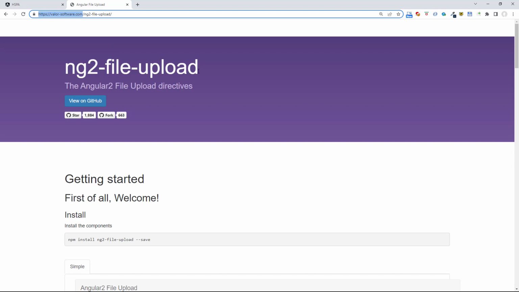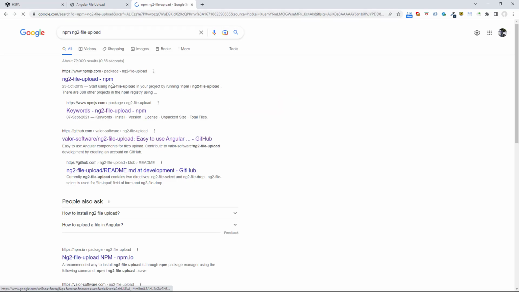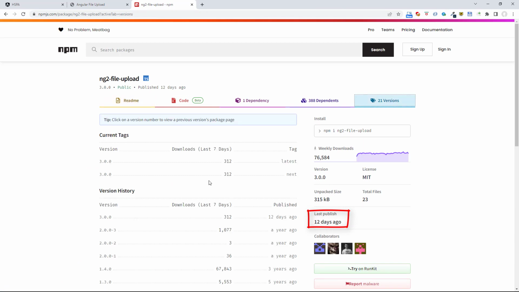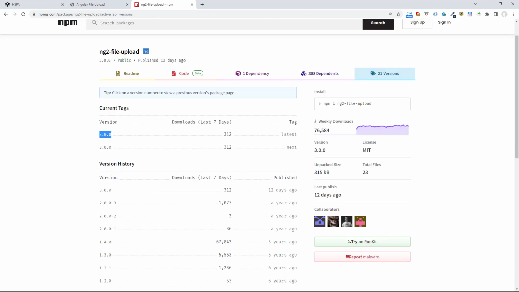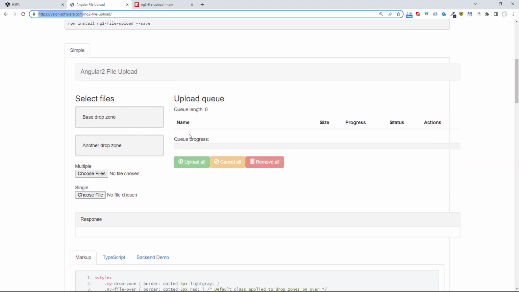But it is not like that they are not maintaining this control. They are actively updating this component from time to time to support the new releases of Angular. If we go to the npm site, you can see the latest release was published a few days back only. And if we look at the version history, version 3 is the latest one. So not to worry about the support of this component, and we are going to use this component in our application. Let's take a look at their site and see what features we will get out of this control.